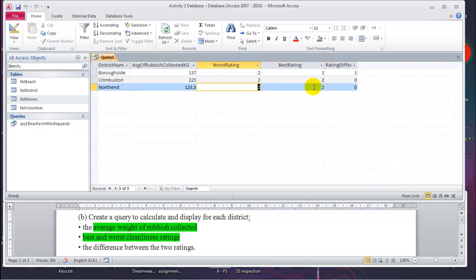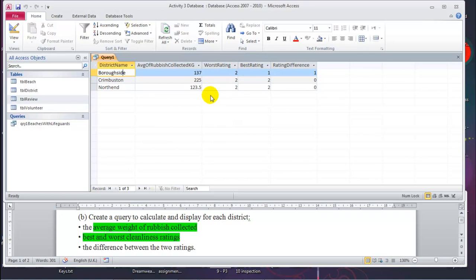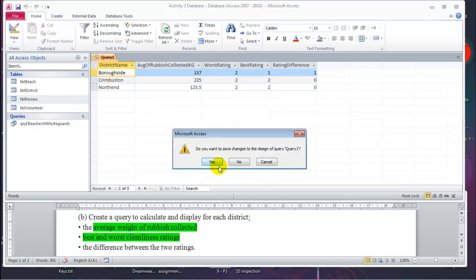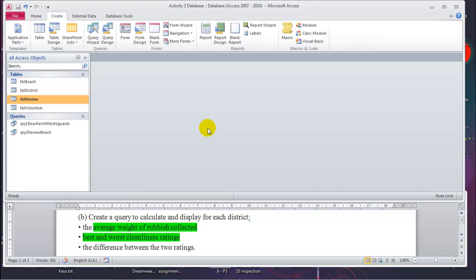and 2 minus 2 is 0. The rating difference calculation function that we designed works. Make sure that everything appears: double click between the columns, resize them as well. We can do this if we want. Here we have query 2 all designed. We can save it. We call it QRY2. It's the second query, and it's the review beach or beach review. Say OK, and we have here our second query that works.